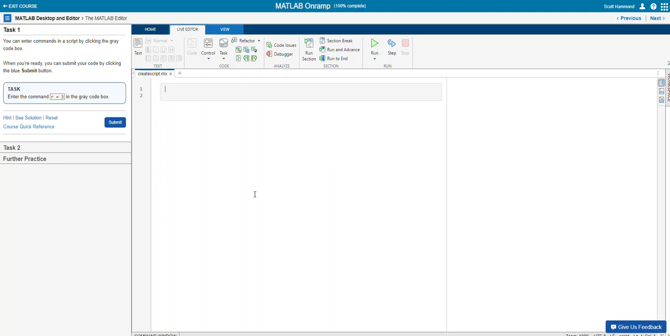Now, we have a section of code. That's what this gray box delineates. That's a section. I can create a section break and create a new section. So with that, we can run one section at a time. Let's see if this section works. Boom. Just run that particular section. It helps when we're trying to debug things, but they want us to say R equals 3.